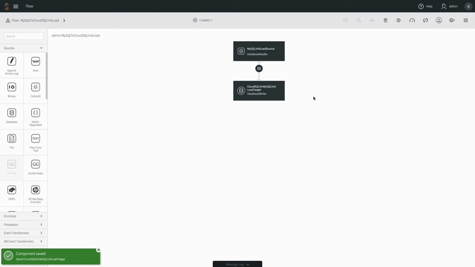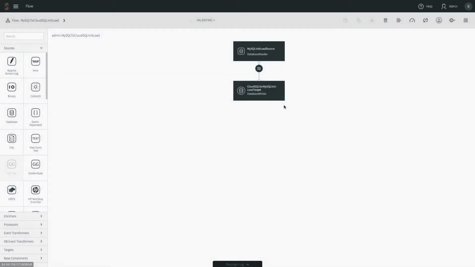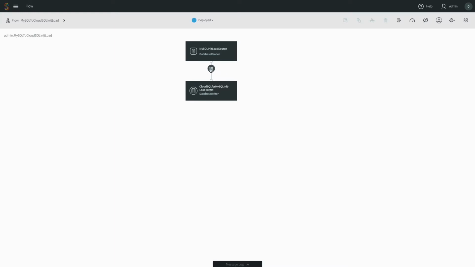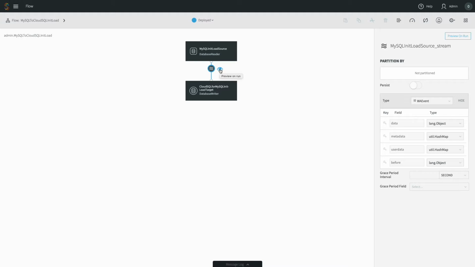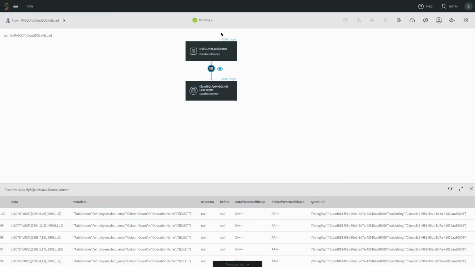Then we'll go through the exact same process to go ahead and deploy and run this application to make sure that our initial load works. So we'll go up here to the blue or the gray created button. Go ahead and click Deploy App. Click that blue default deploy button. Go ahead and click the Striim component. Click the blue preview on run button. Go back up to deployed and click start app. And now you can see that the Striim application is starting, and we're successfully reading all of our source data as well as the associated metadata.